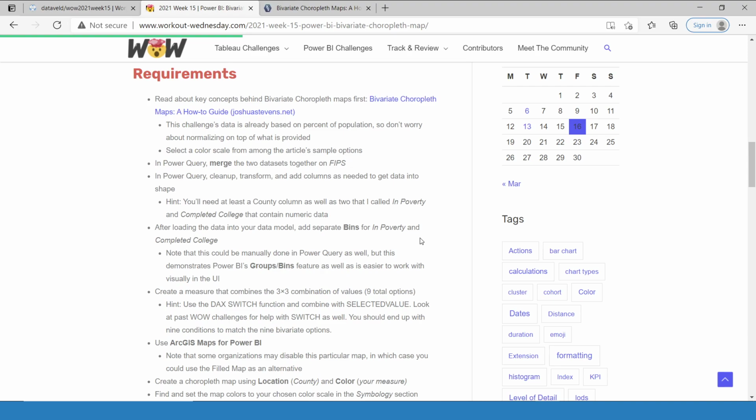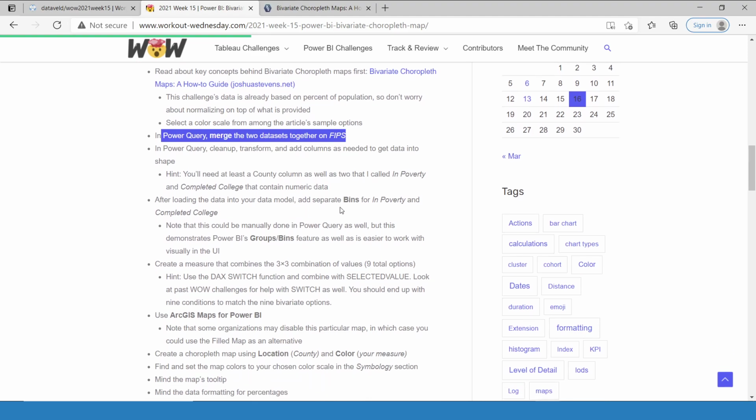But what we see here in the requirements is just some data prep that we need to do. So I'm going to go out in a second to data.world and get the two data sets for the two different variables, merge them together, and then we have a set of basic cleanup and transformation steps. And then we'll get into how we create those bins for low, medium, and high for each of those variables. And then we'll create a measure that combines them so that we end up with those 9 different options for the colors that we see within the bivariate spectrum there. And then finally, we'll put that as a choropleth map within the ArcGIS maps for Power BI.